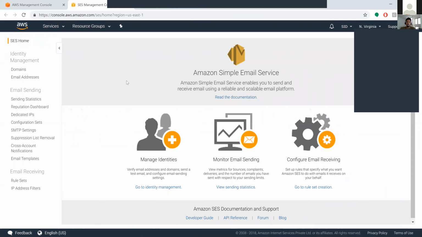So coming to this Amazon Simple Email Service. This enables you to send and receive email using a reliable and scalable email platform. So here, what you can do is manage your identities, monitor your email sendings, and also configure your email receiving. Coming to manage identities, it verifies your email addresses and domains, sends a test mail, and configures email sending settings.